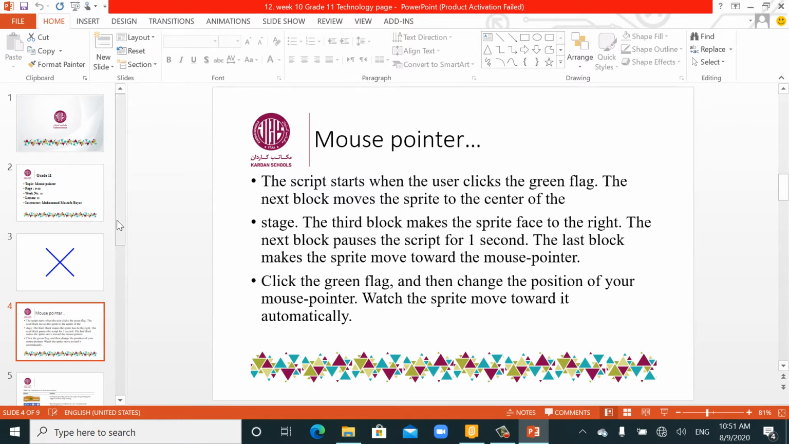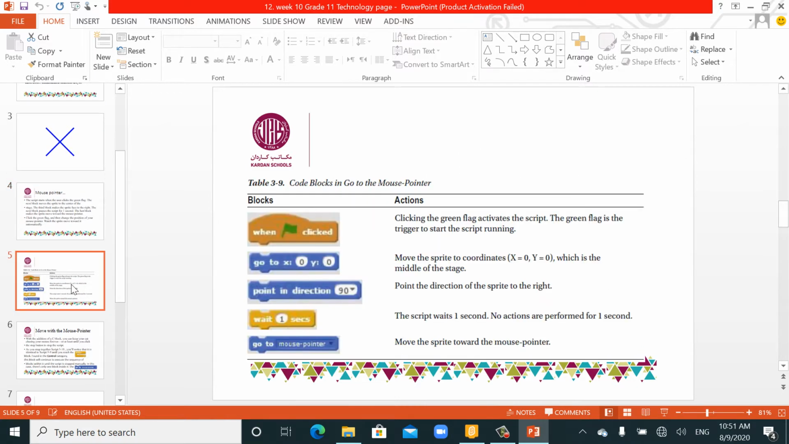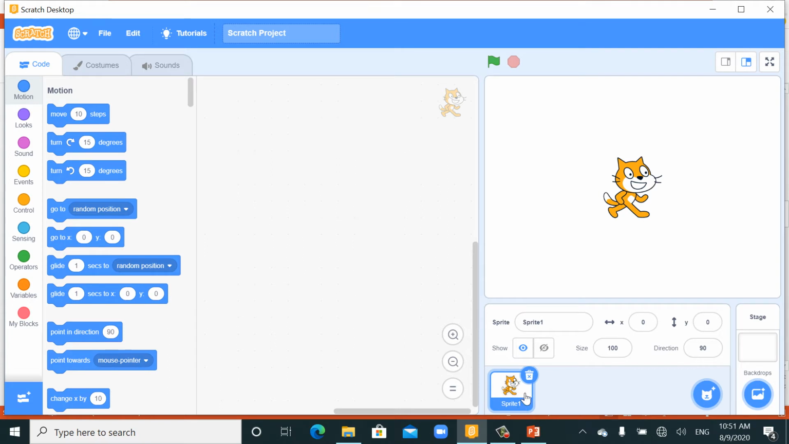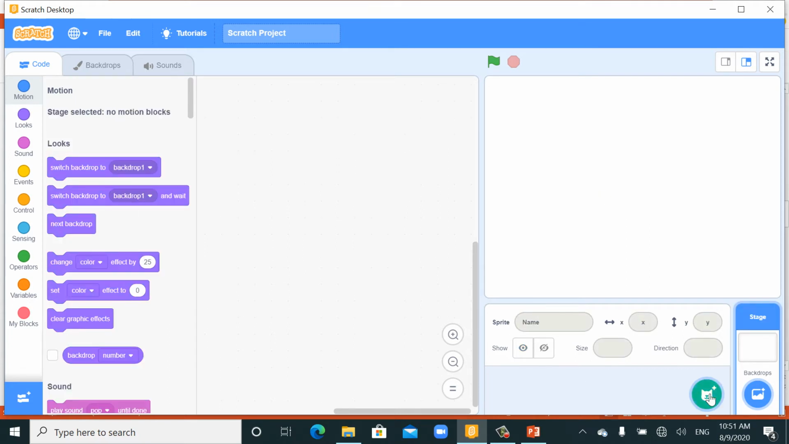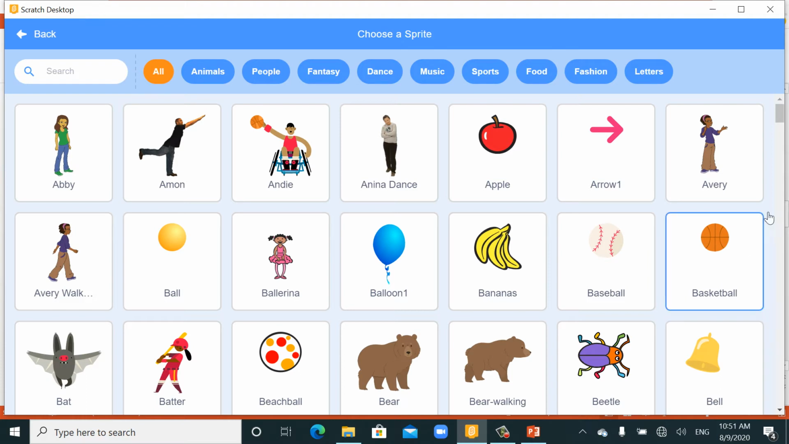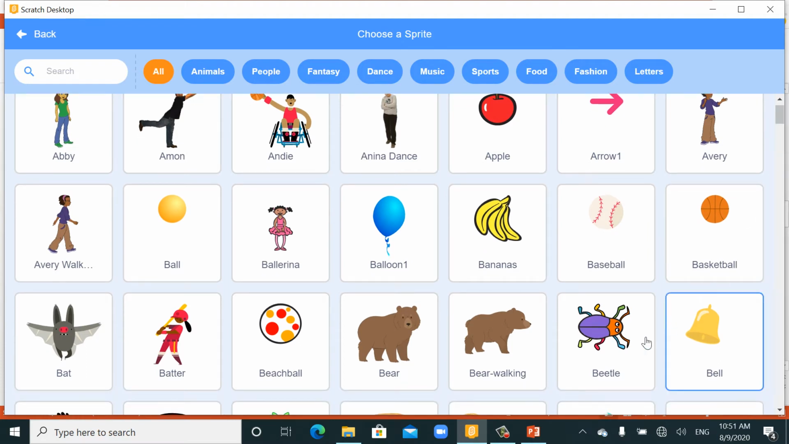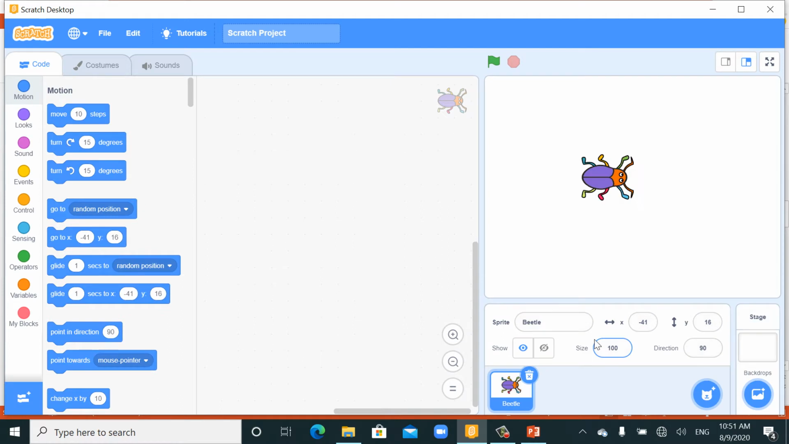So in here there are some other definitions that you can read if you find some problems. What does this block do? Go to mouse pointer moves the sprite toward the mouse pointer. I think you know the other definitions, so let's try. For example, I need a sprite. I will use another one. Okay, this beetle, that's okay. This is my sprite and I need to use my code blocks in here.